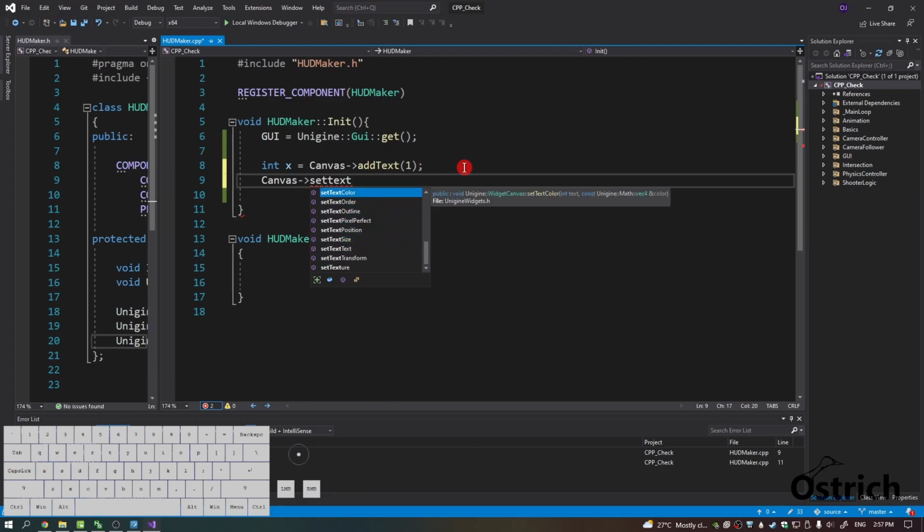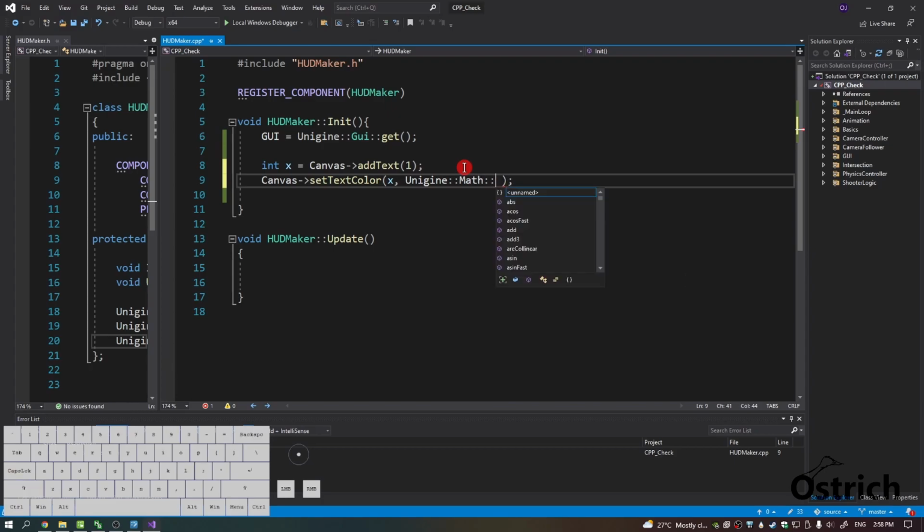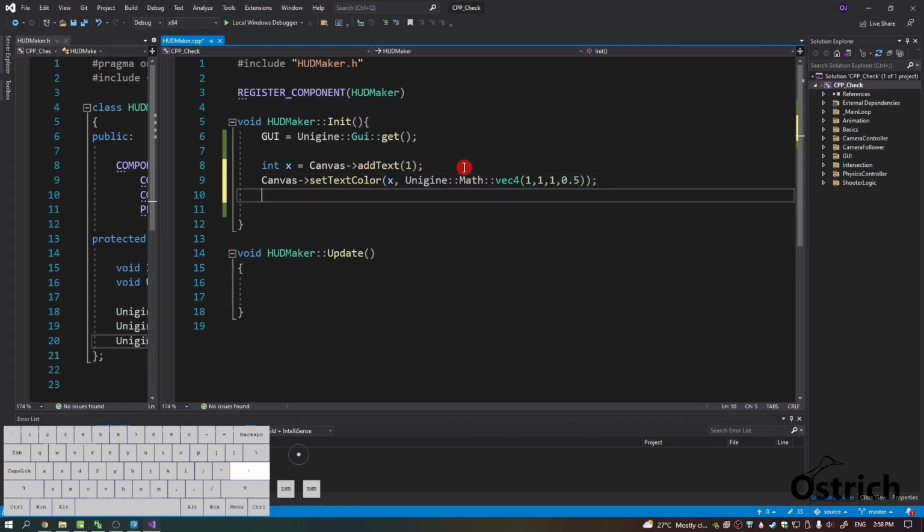So let's go with the color. Then it's going to ask for the number of the text, which we saved as x, and then it's going to ask for a vector 4. You have the choice of going to math and then vector 4. You can either make your own vector 4, something like 1, 1, 1, and 0.5, just for now, and that gives us a vector 4, or you could use the presets, which is vector 4 dot underscore black or red or something.